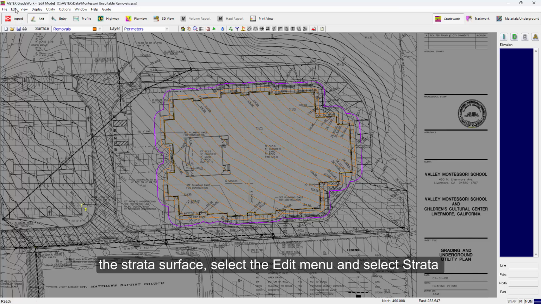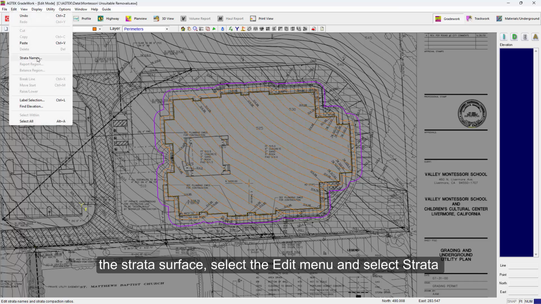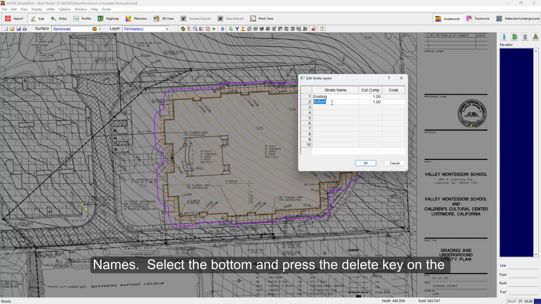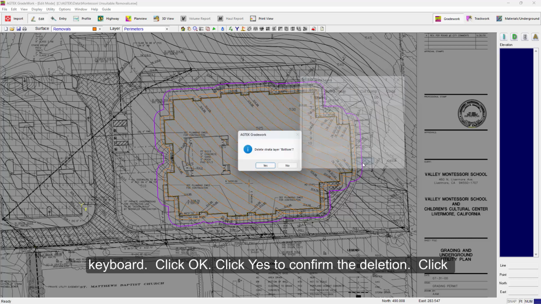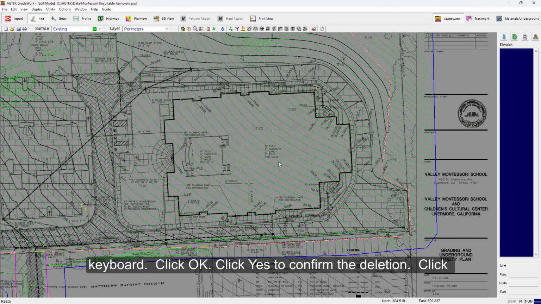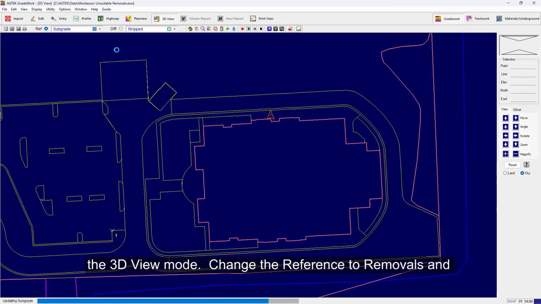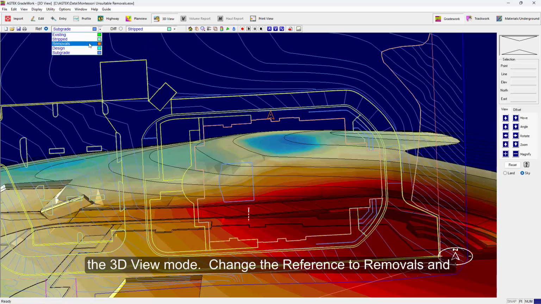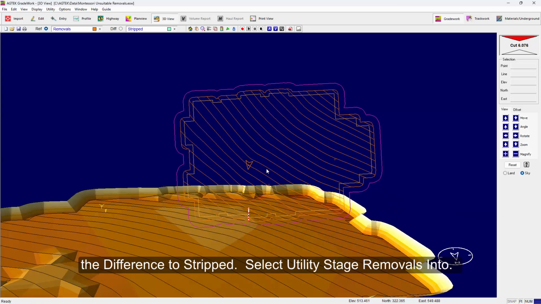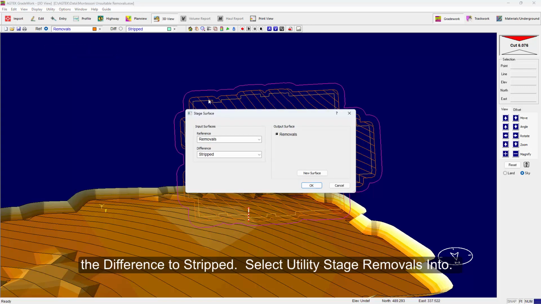To delete the strata surface, select the Edit menu and select Strata Names. Select the bottom and press the Delete key on the keyboard and click OK. And click Yes to confirm the deletion. Click 3D View Mode and change the reference to Removals and the difference to Stripped. Select Utility, Stage Removals Into.